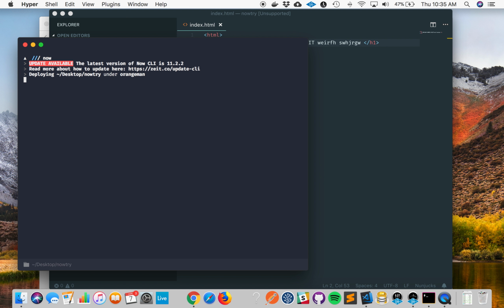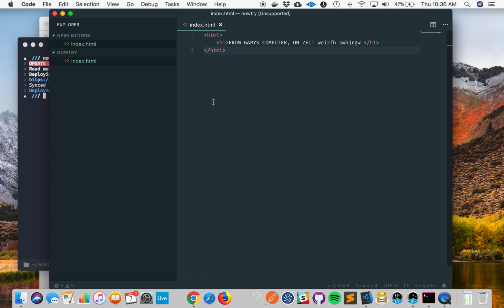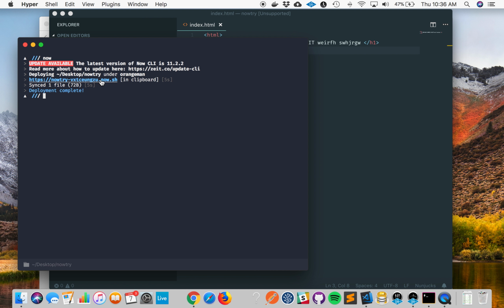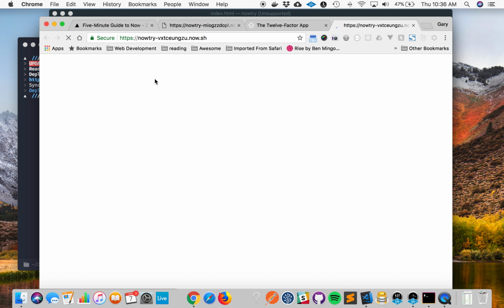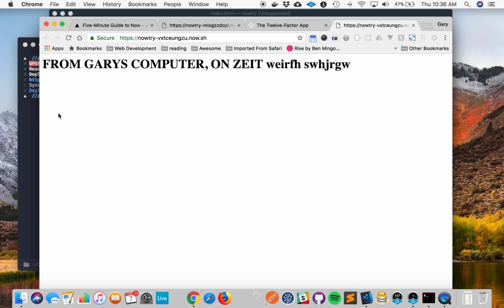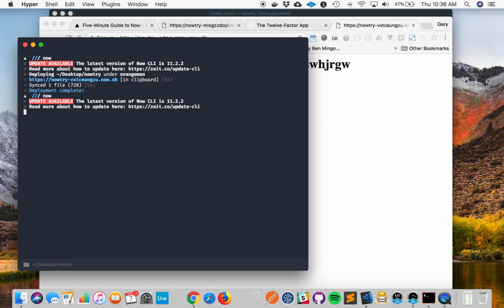Let's type now again. And you notice that this is a different unique identifier. I don't know exactly how they do this. They determine this unique identifier based on the code you're pushing up. So if I push up the exact same thing, well, first of all, let's just go to this and confirm that it's working. Great. If I was to do this again, I didn't change anything. Let's just see what happens. Oh, it gave me a different URL.